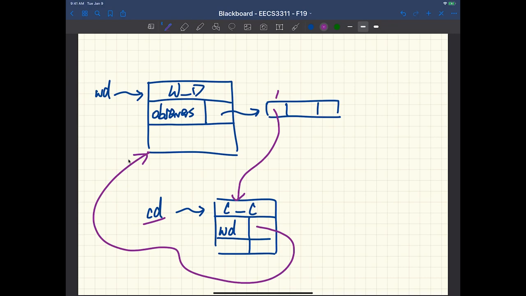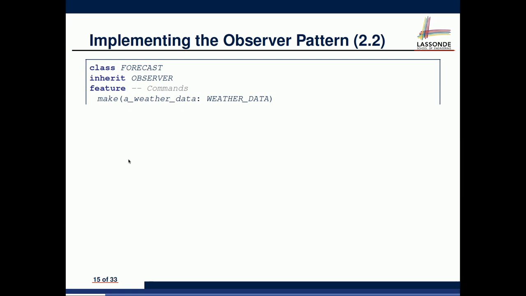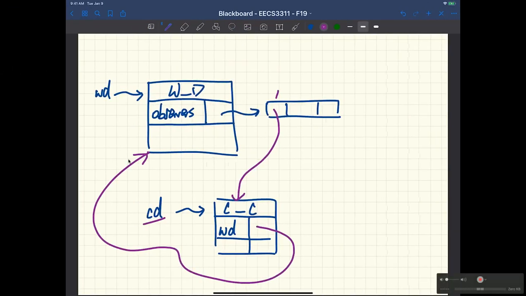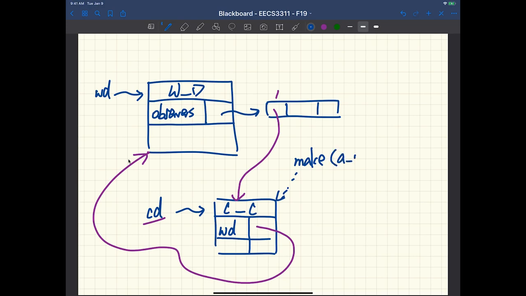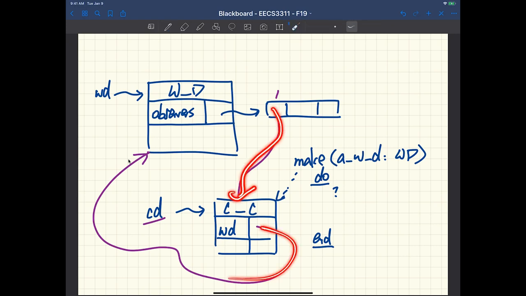Having this in mind, I'll switch back. The forecast is the same. For the forecast, for the constructor, we're given the weather data reference. What code should we write over here to establish these two links? We talk about the make for this particular current conditions. The make is going to get a weather data, which is of type weather data. So what should I put over here in order to establish the two links, namely this link over here and this link over here?